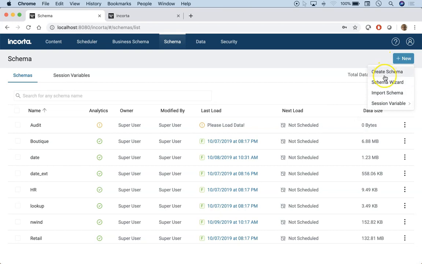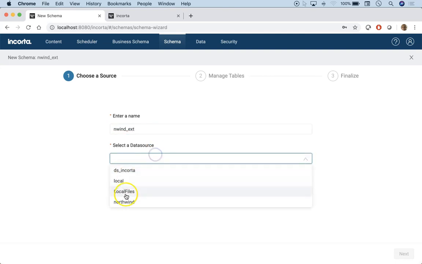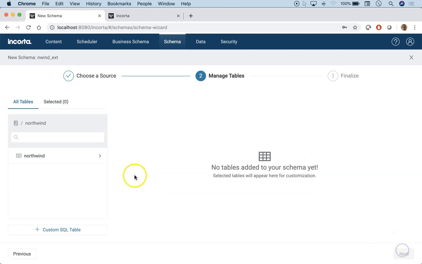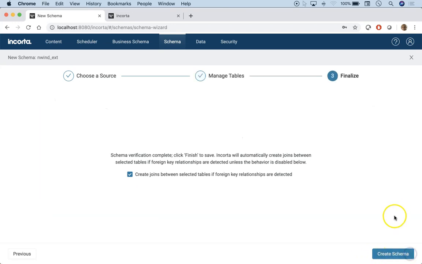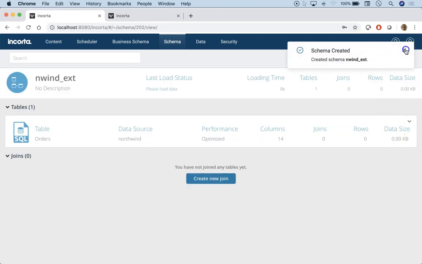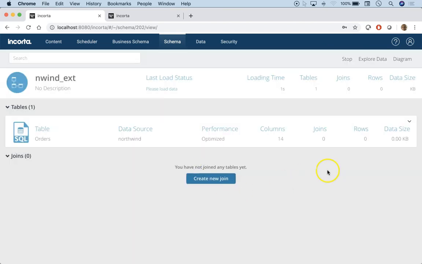Let's do the schema wizard again, it will be easier. Let's call it Northwind extended and use the same data source. This time I just want to bring in the orders table. Go to next, create schema, and then let's load this table. So we have the orders table here, and all the other tables are in the other schema.